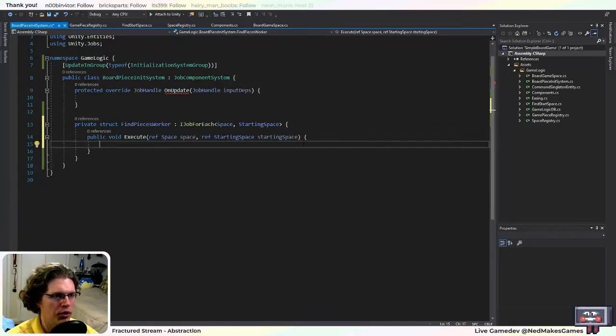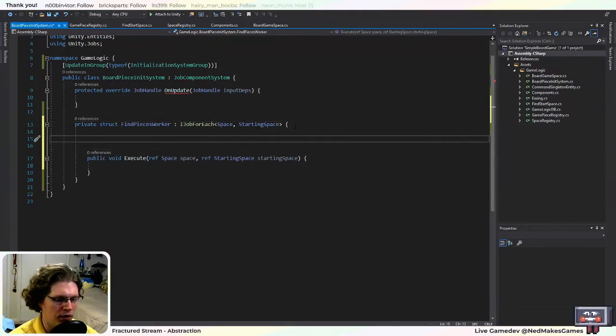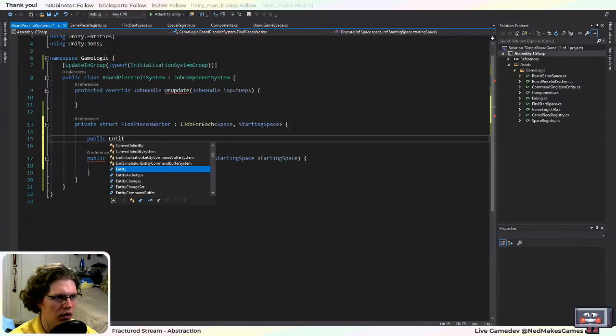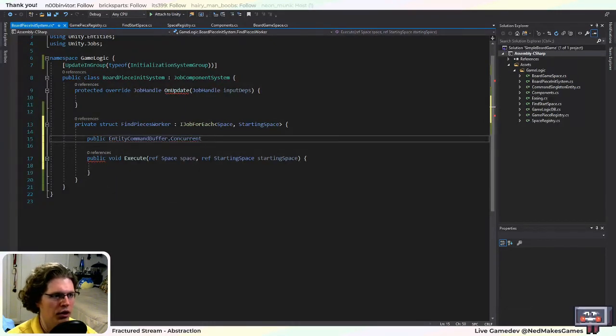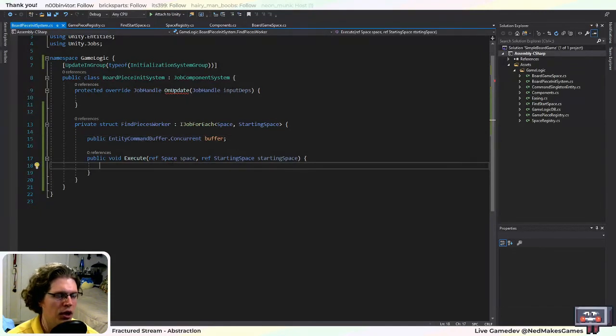Okay, and so what we do is we basically need to tell the entity system to create an entity, a space entity on top of each of these. To do that, we have to have something called an entity command buffer. And this concurrent just means that it can run in a multi-threaded environment. And what an entity command buffer does is it takes commands having to do with adding entities or changing the data on them and runs them all at once at a later time.